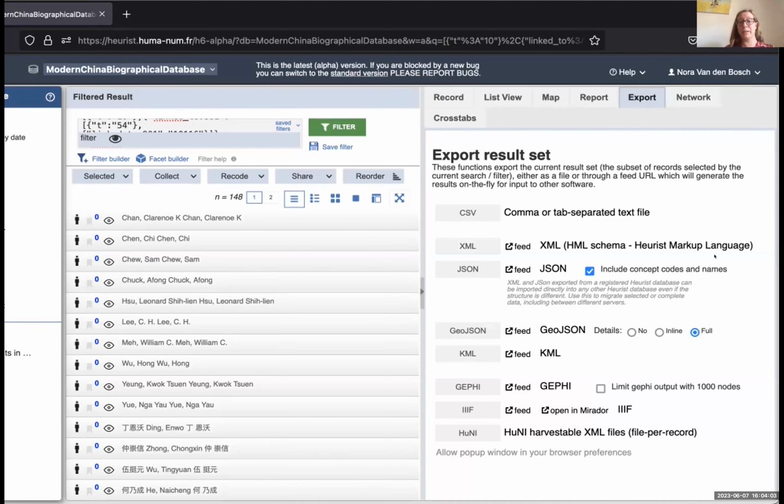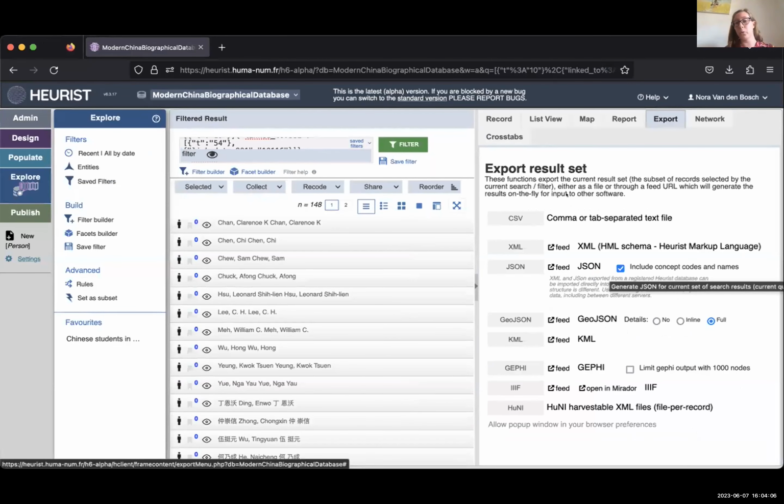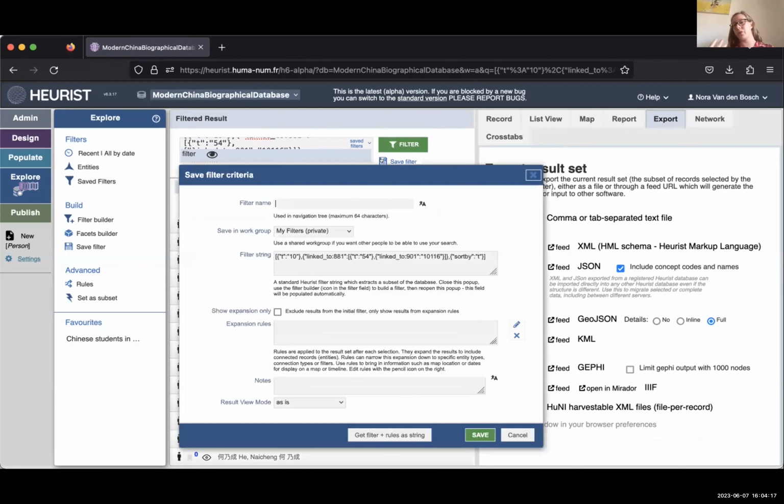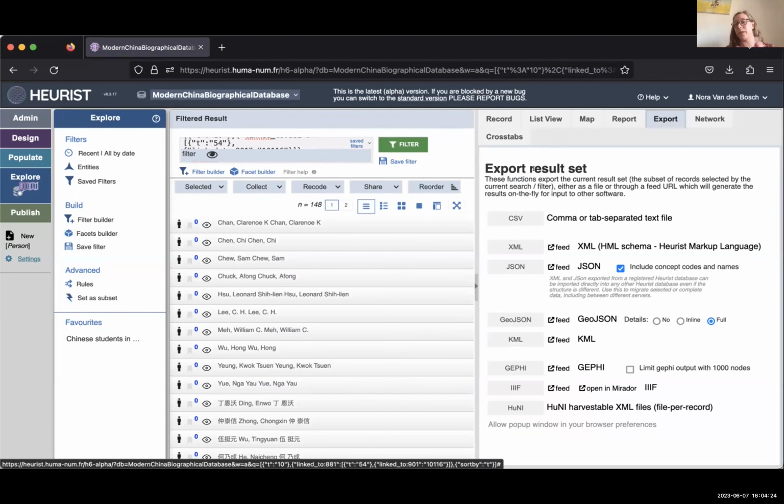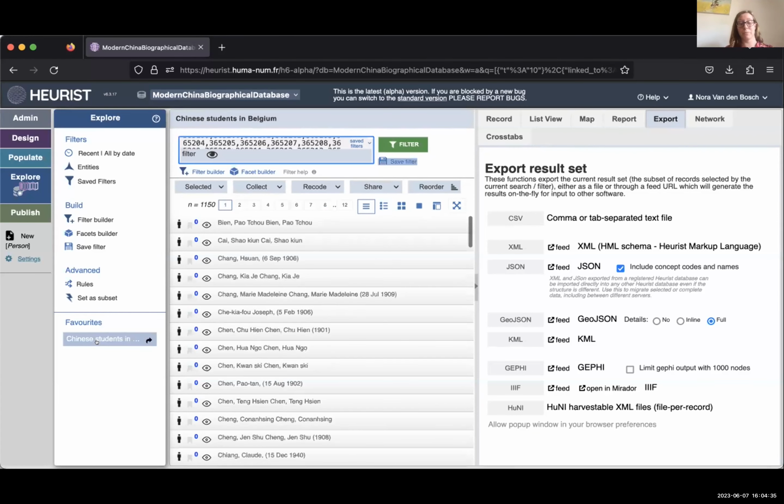If you want to stay in Jurist to deal with this data, you can always save your filter, which allows you to keep a record of your queries. And then you can advance to do other stuff. Now, in my case, I will leave the Stanford students and go to my favorite filter, which is the Chinese students in Belgium.